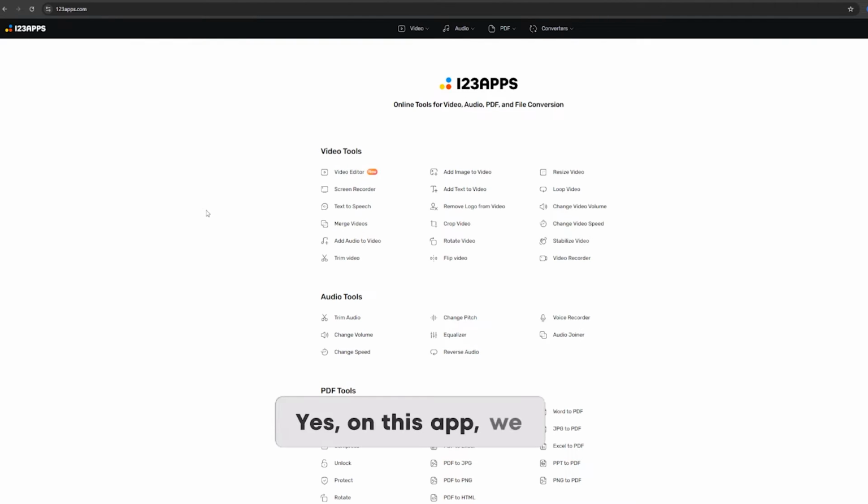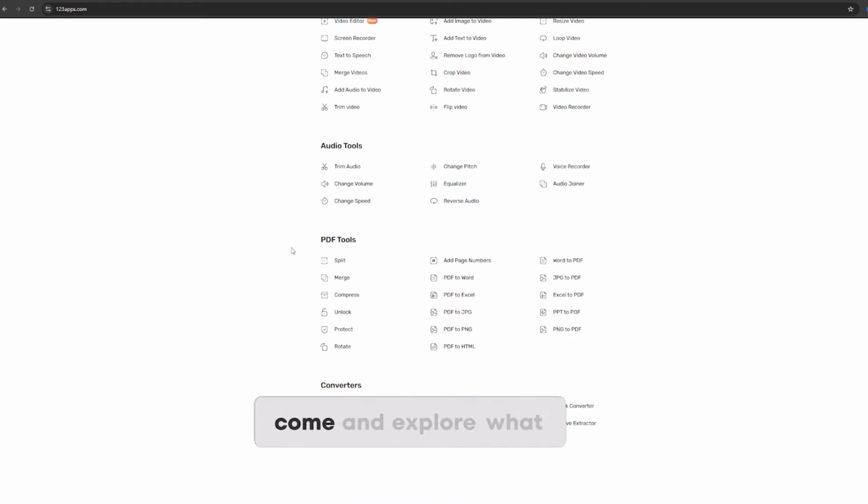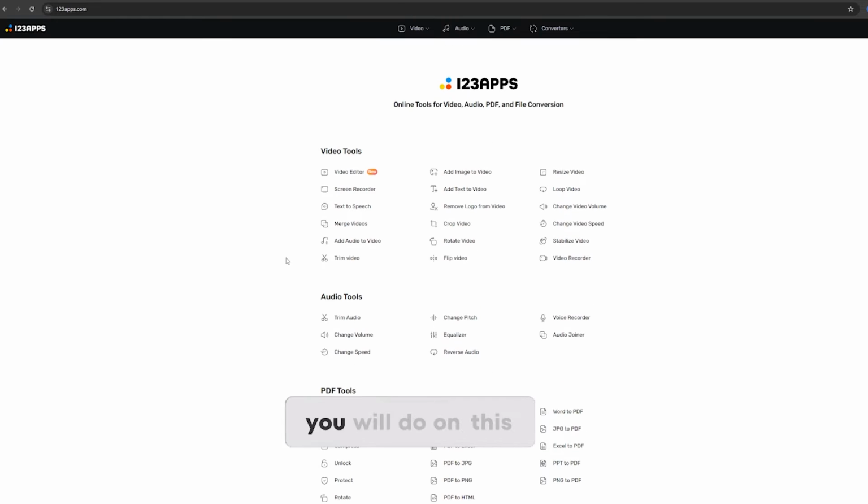Yes, on this app we have a lot of options, like we have a screen recorder, text to speech, merge videos, add audio to video. You can do a lot of things with this website. So I'll leave it to you to come and explore what you can do, and I can also give you videos on the things that you will do on this website. But for now, we will stick to removing logo from our videos.